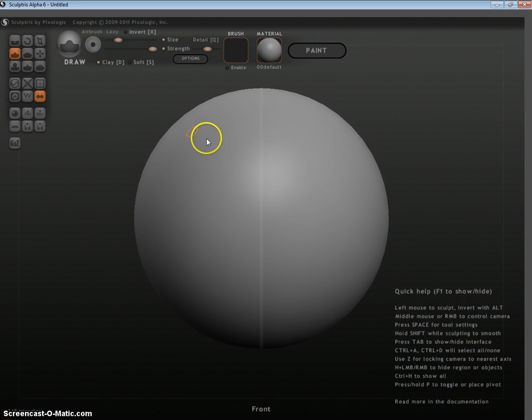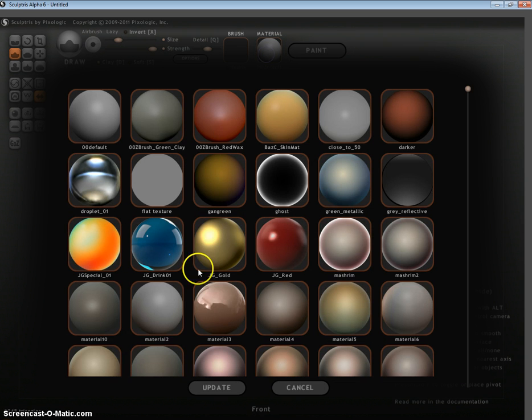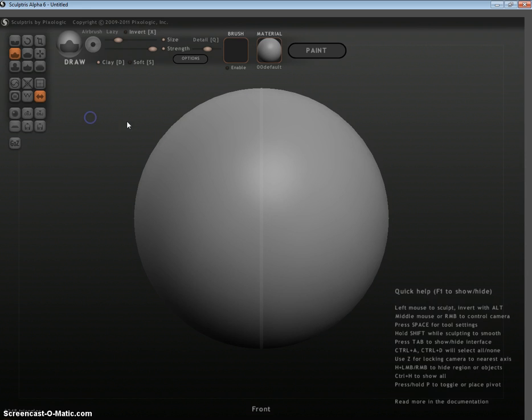So the first thing you'll notice is materials. There's not much to that. I always just sculpt in the gray so I can see the details and then play with the materials later, but that's totally up to you.